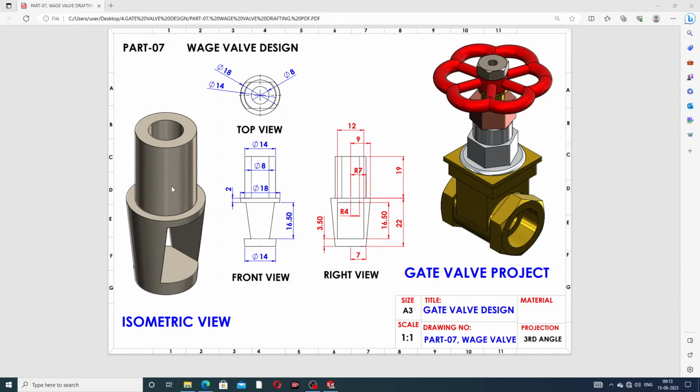Vase valve design is very important, and today drafting is also available here, and how this body is designed easily and clearly. Guys, this is an isometric view, this is a front view, this is a right view, and this is a top view. This is part number 7, and all parts are discussed one by one. This part is very important, and the final assembly project is the gate valve project.